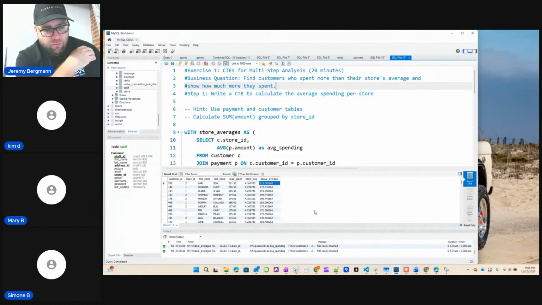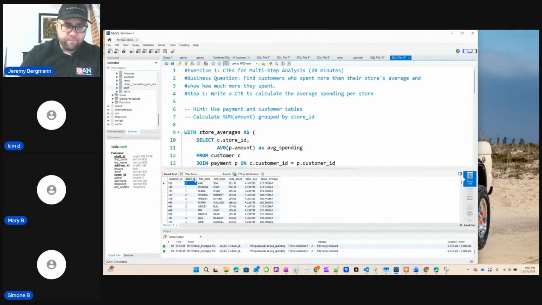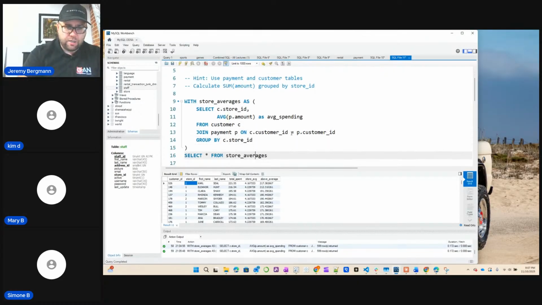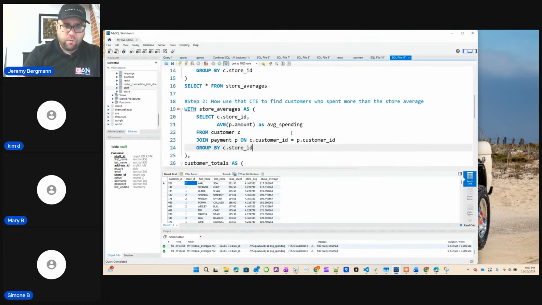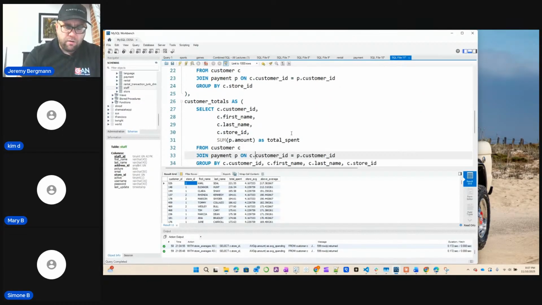Because without that store ID, you'd be like, well, I don't know what store ID that is, what the store average is. It's some store. Oh yeah, now it's store 2. What information do you need to make an informed decision? And then how do you bring that all together here in small parts?